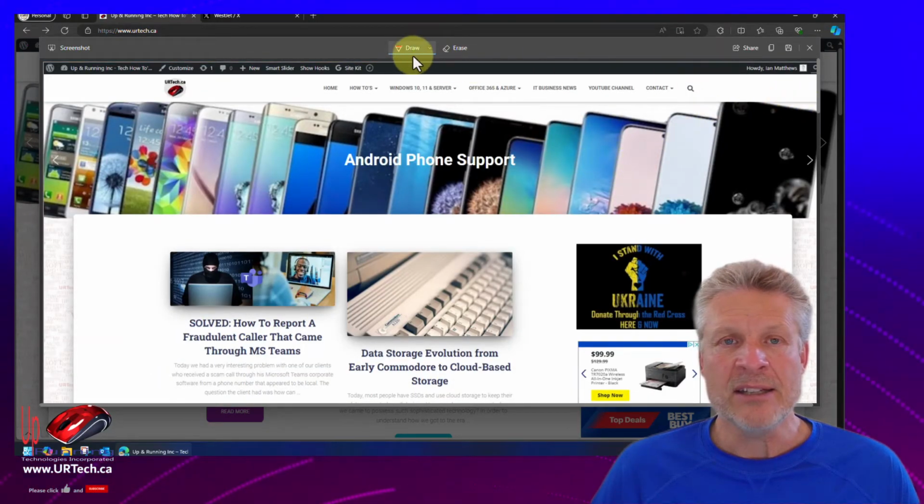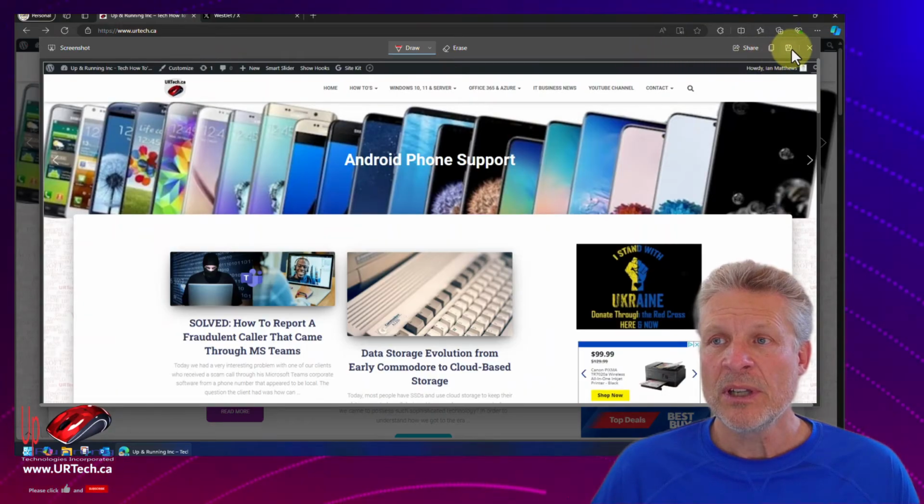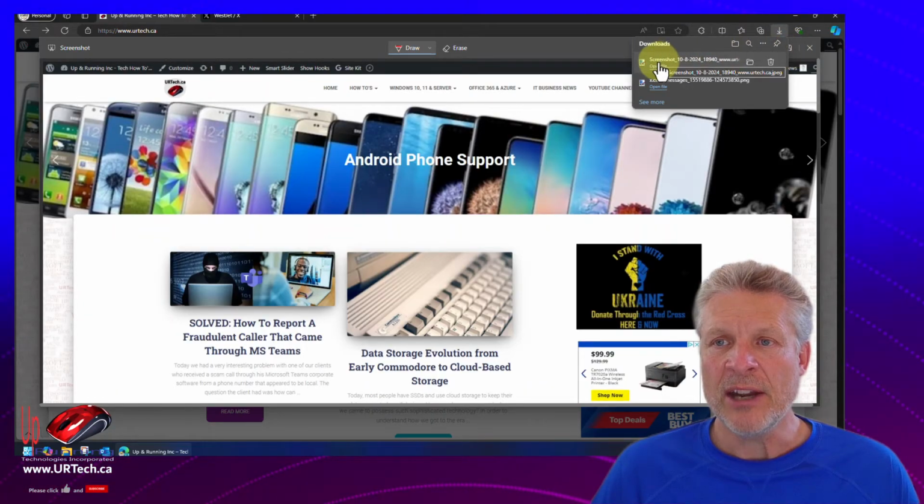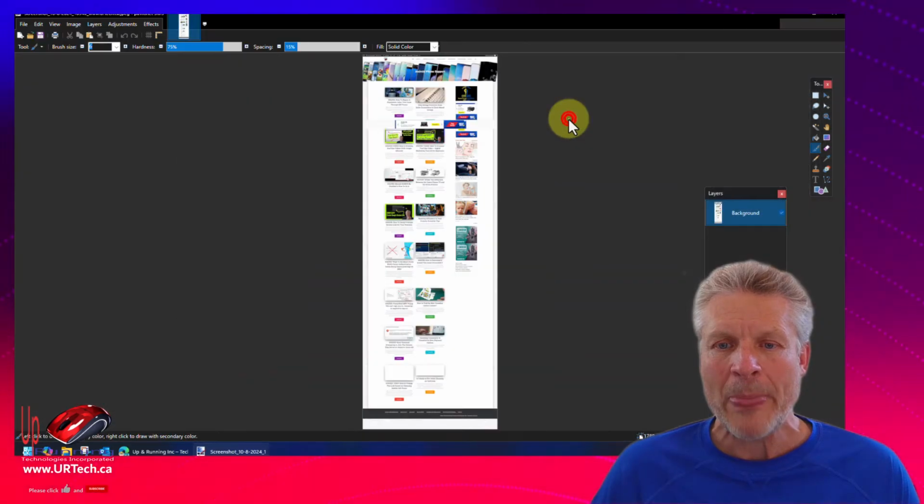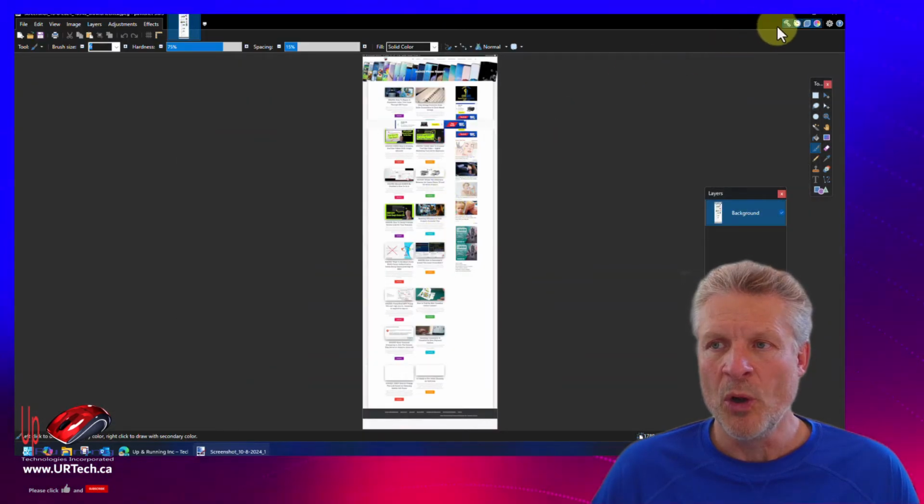Boom, it's got it. So I'm going to click save in the top right-hand corner here. There it is, let me open it up. And you can see, boom, it got lots of stuff, took the whole page.